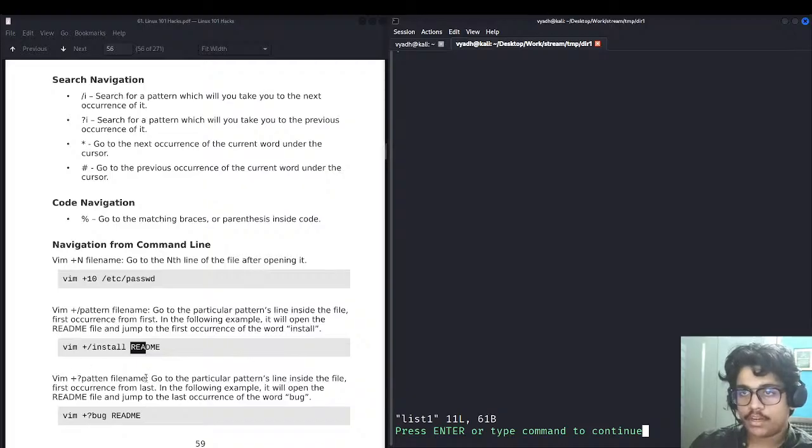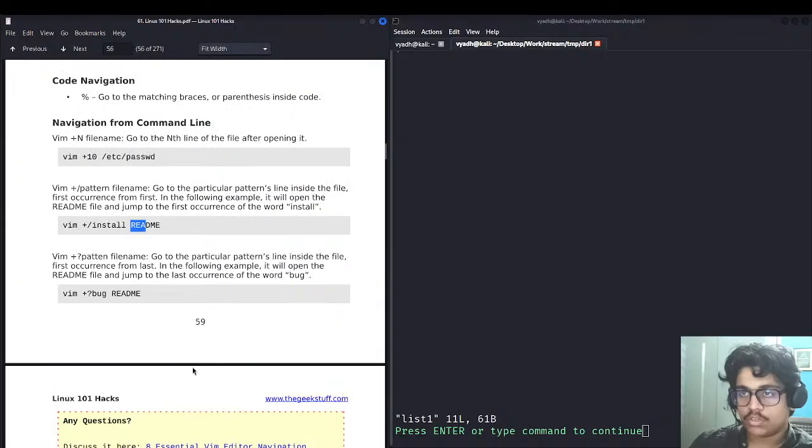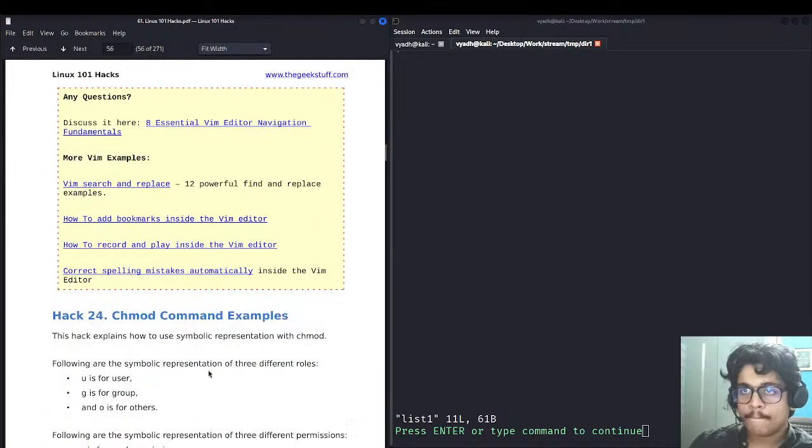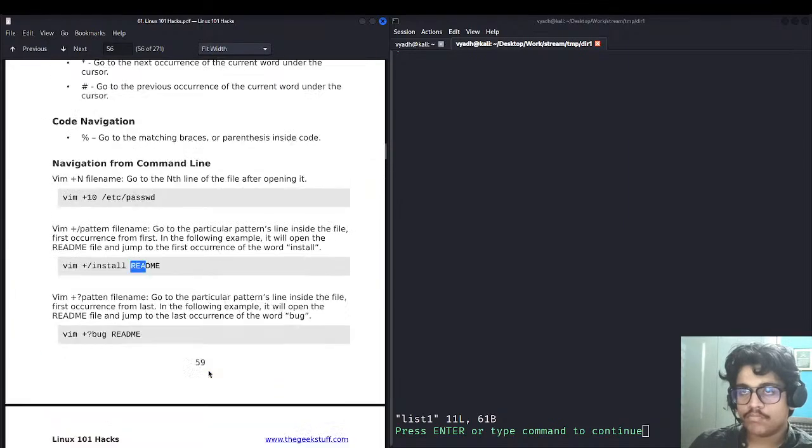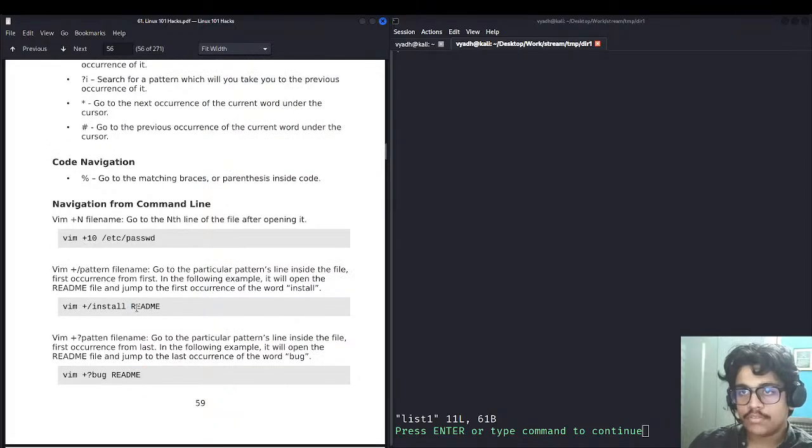So vim plus this pattern file name, go to the particular pattern's line inside the file, first occurrence from the last. In the following example, it will open the readme file and jump to the last occurrence of the word bug. So okay, if we use plus this forward slash, it will move to the first occurrence of this word install. But if we write question mark, it will go to the first occurrence from the last. Okay, it will check the file from last. Okay, I understood this.